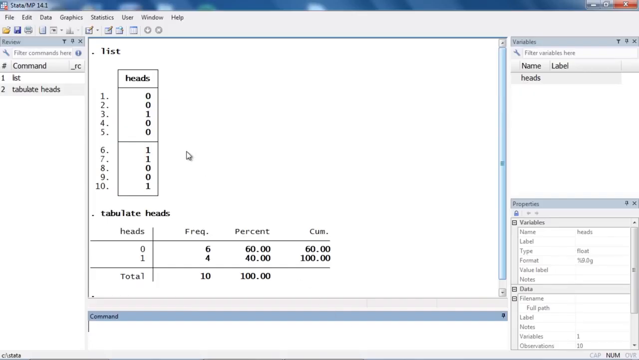So how do we do this in Stata? Well, here I've simply typed in the raw data. 0 represents tails, 1 represents heads, and at the bottom I've tabulated the variable heads, and I can see that there are 6 tails and 4 heads.